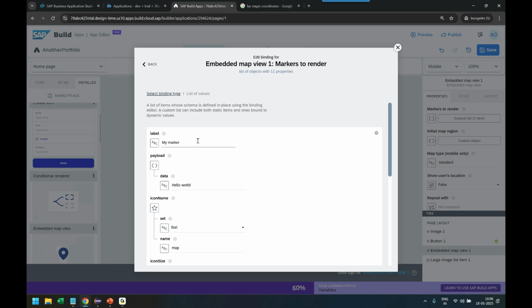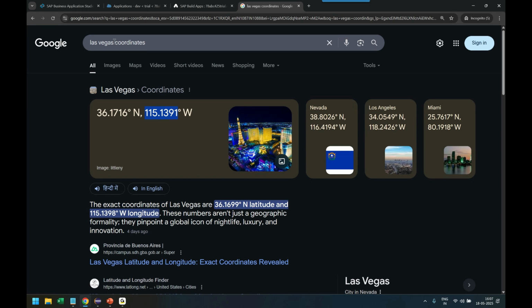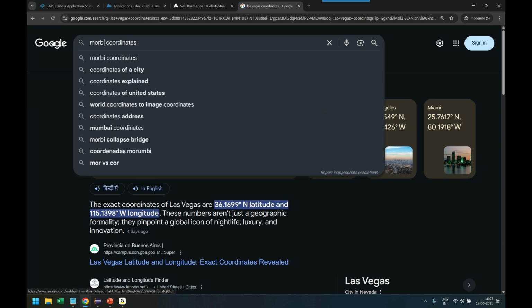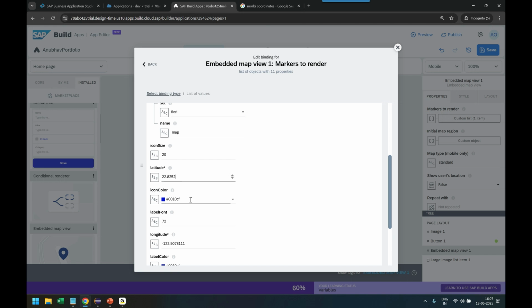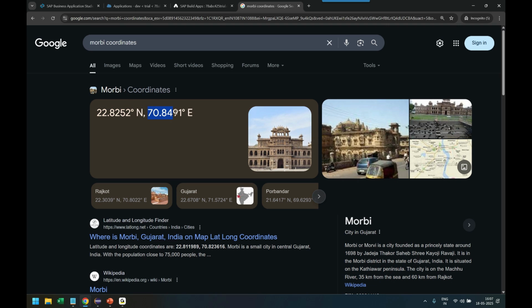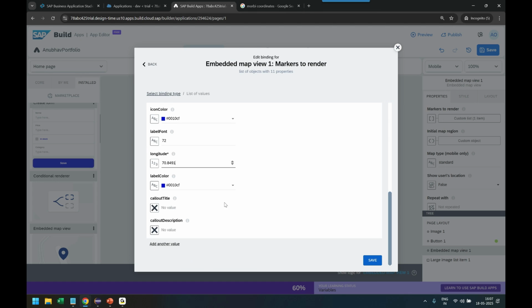I would now plot a marker on this map. Let's say Anubhav location, and I can just say Anubhav trainings. And we will pass here the latitude and longitude of Anubhav trainings. So let me pass here the Morbi coordinates, our Gujarat office. There you go, that's our Gujarat office Morbi coordinates. I will pass it into the system. Fabulous. We are good.